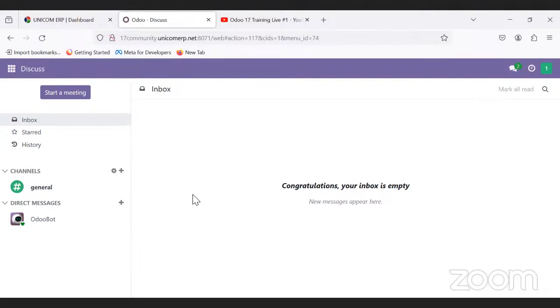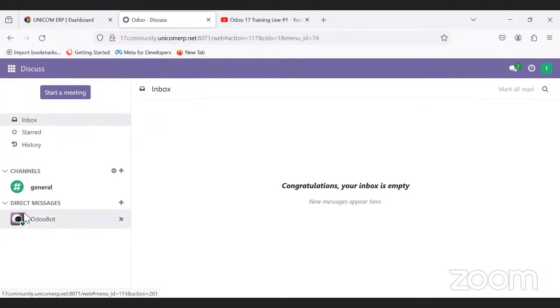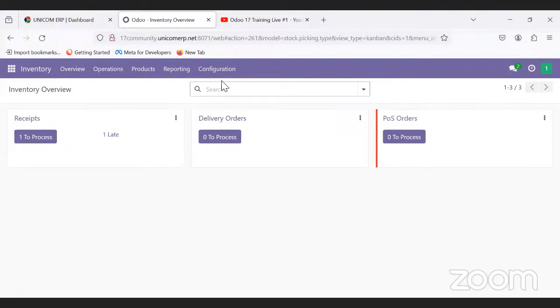Okay, so in this training, we'll be looking at the item creation in Odoo 17. Before getting into item creation, there are a few other things to look into. Let's first move to the inventory module. The first one will be the configuration of product categories.